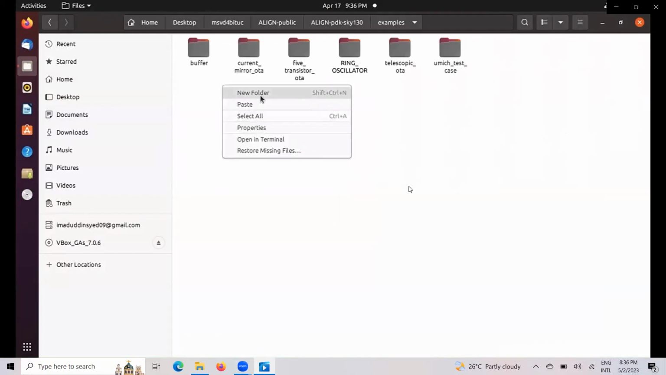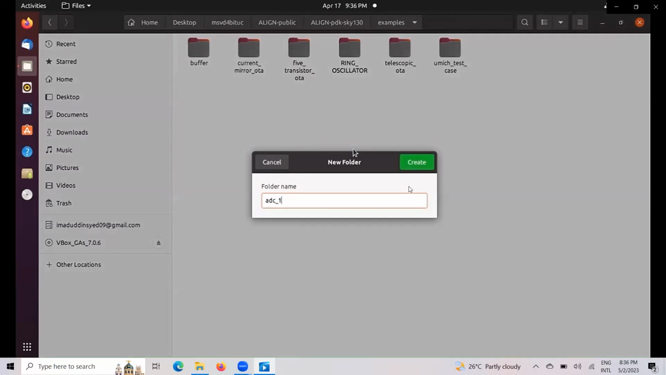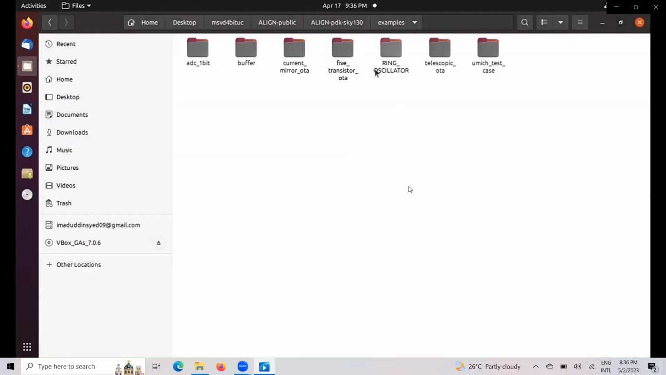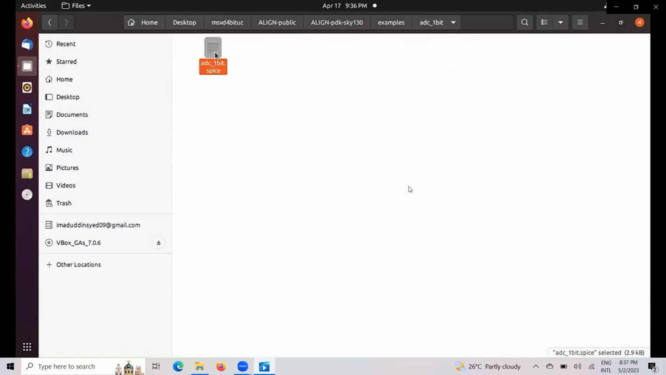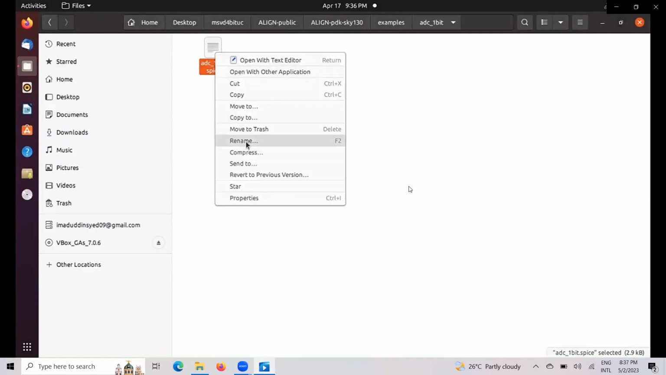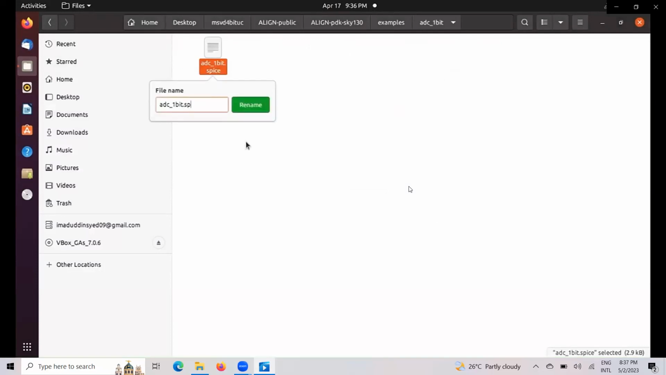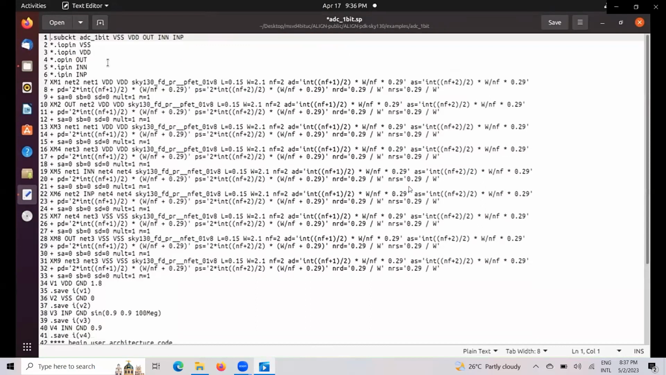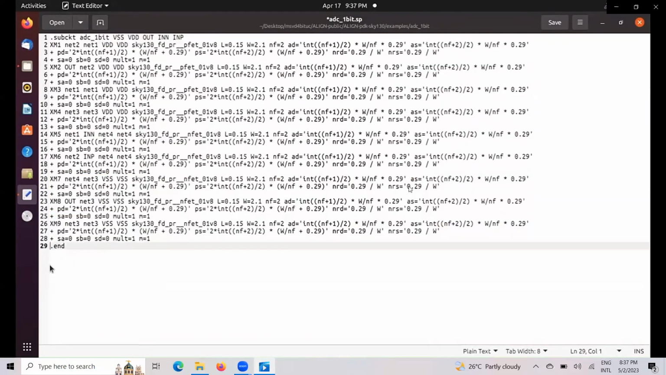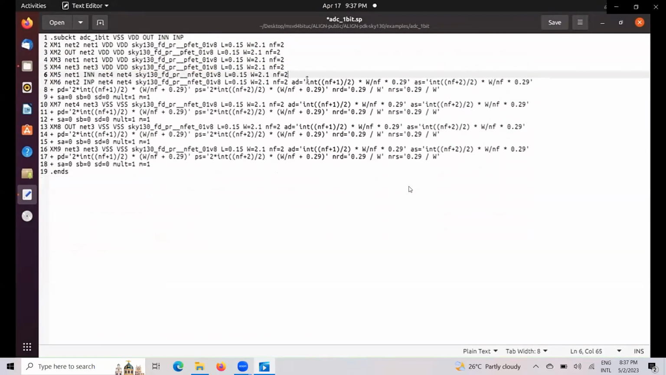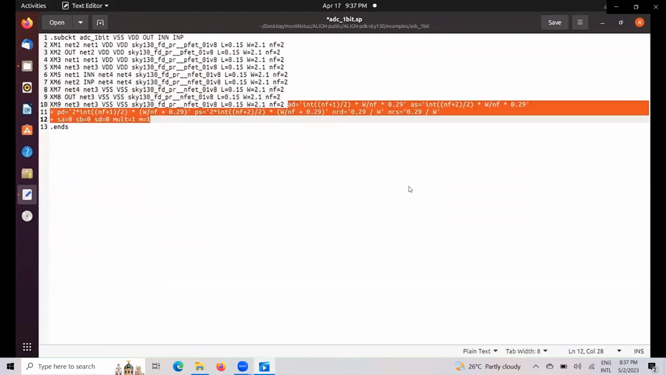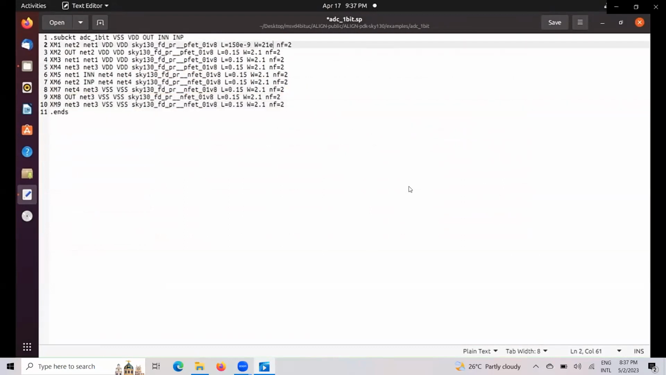Here create a new folder with ADC_1-bit. Now paste your file inside this folder and change the extension from .spice to .sp, as ALIGN takes in spice file as .sp extension. Open it and just do some changes. Change the length to 150e-9 and width to 21e-7.